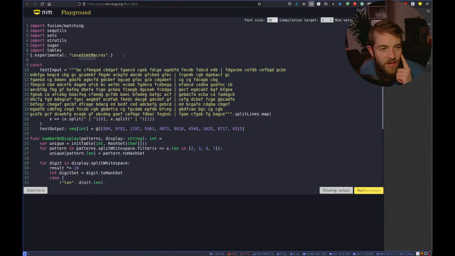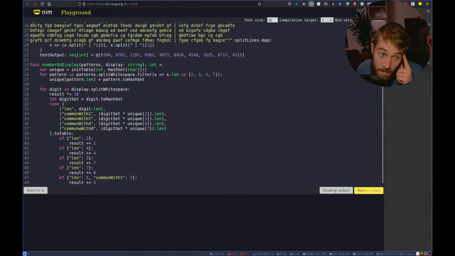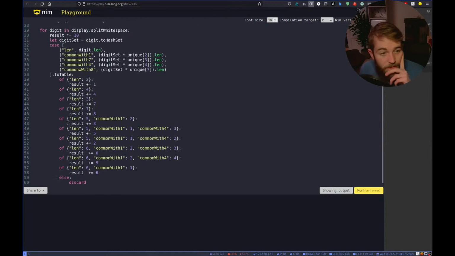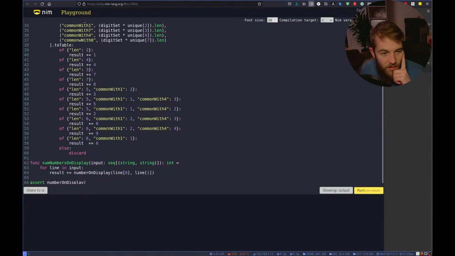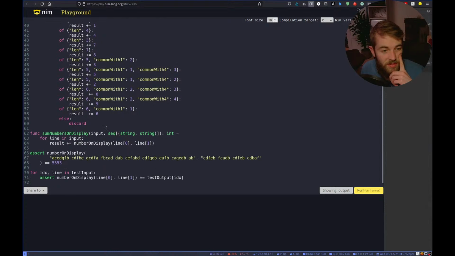Oh, you have case statement macros. And I guess that might come from fusion matching. So yeah, you case over a table, and then you get out all the lengths. And you add the results. How on earth does this work? Common with 1, you add a 3. Common with 1 and common with 4. I have no idea how this works.